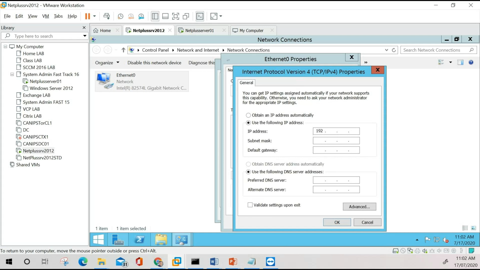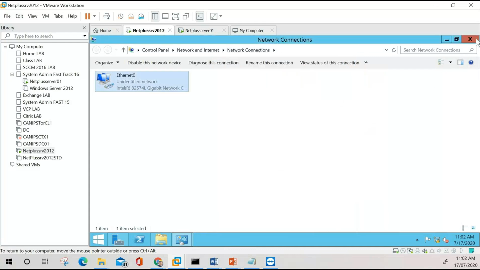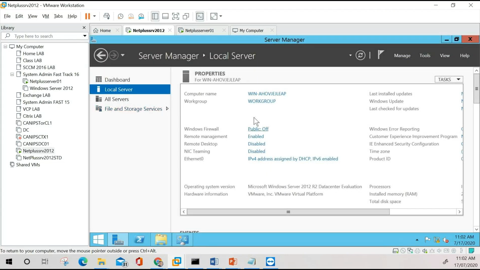And the IP address is 192.168.0.15. So we will give it 15 because we need to later on connect this server with 2008, so we need to be on the same IP network. Just remember that it is 15, and here I will click OK and close. And one more time, I will just look at this. So I changed the computer name, and then I disabled the firewall, and then I changed the IP address.